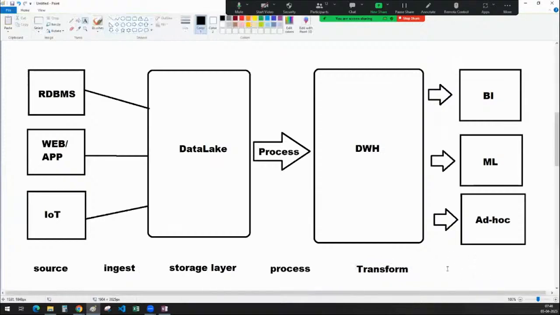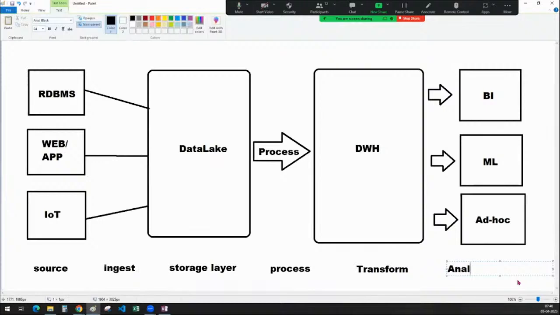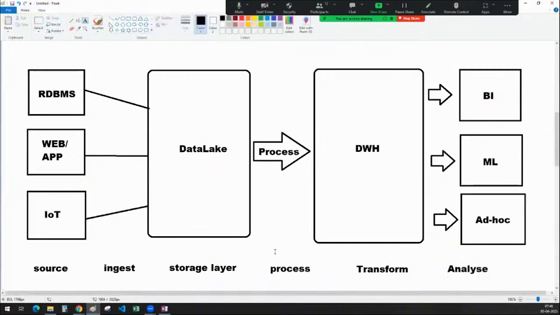Transform, finally analysis. So this is what I am calling, guys, this is what is meant by a data life cycle. In a data life cycle, you get the data from a source, you do the ingestion into a storage layer, and you do processing on top of it to clean the data, prepare the data. You do some transformations on top of it, and you try to analyze the data to improve your business. So this is what is called a data life cycle.